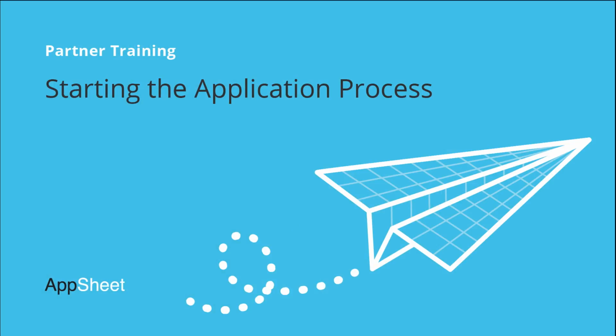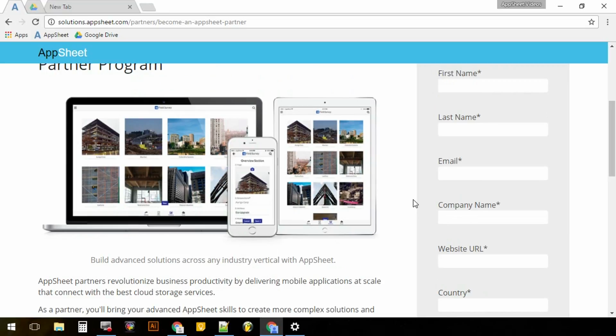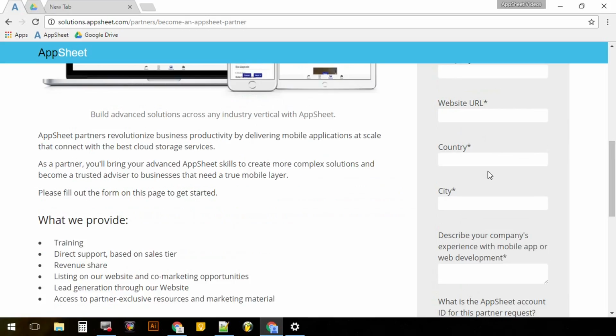So the first thing that you need to do is complete the application to become a partner. This is the form that you need to complete. So a few things to note. You do need a web presence, so a website, a Facebook page, something. You need to have some web presence so that people can find you.